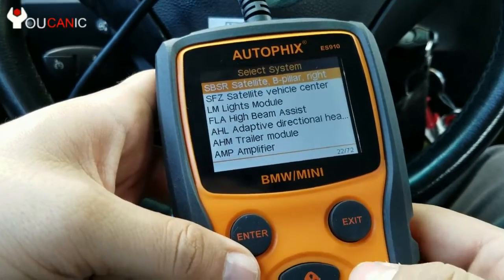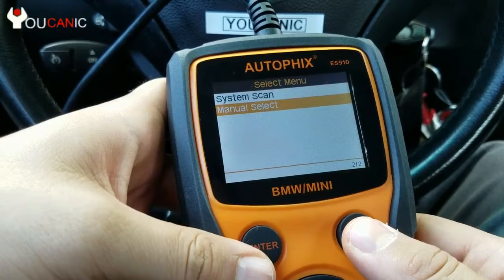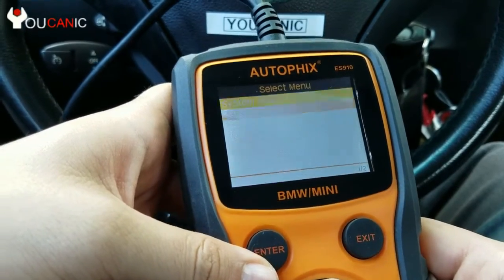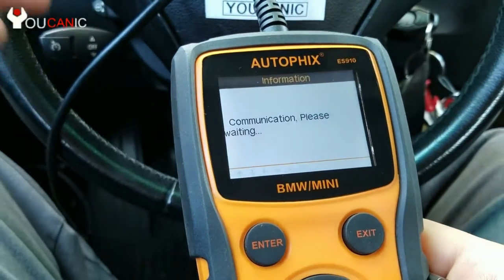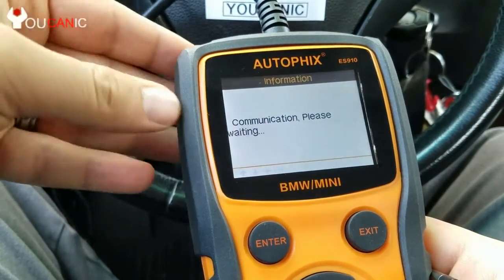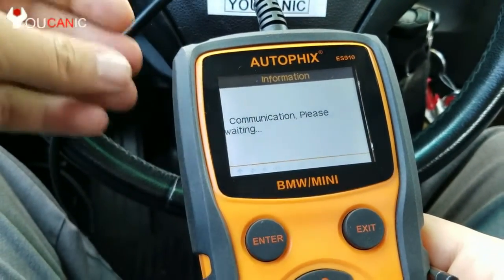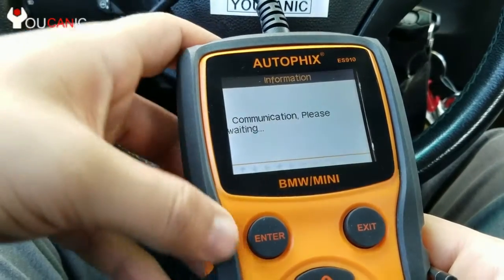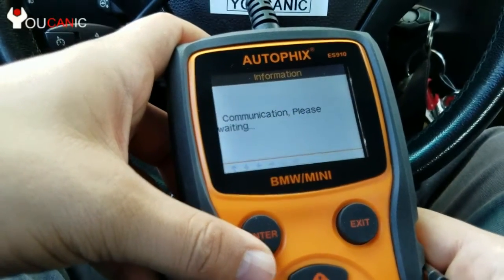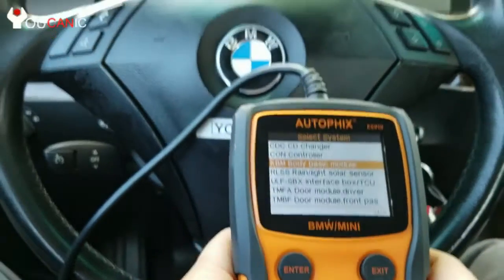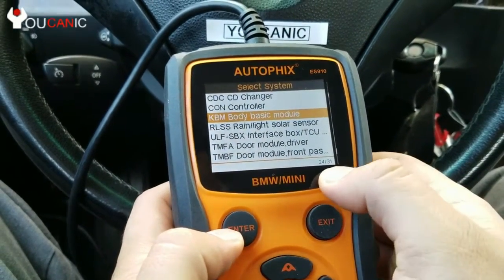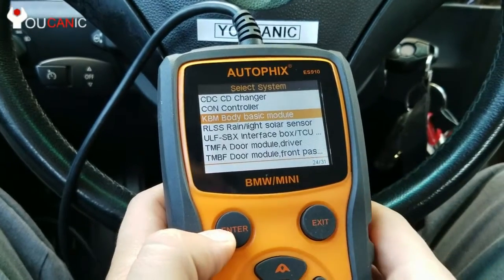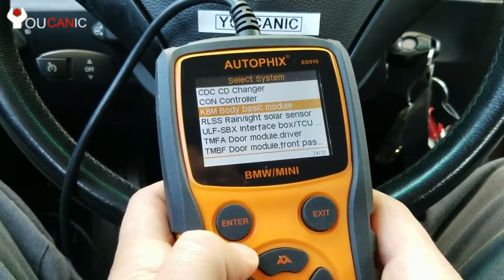So an easier way to diagnose BMWs is, instead of doing manual select, you can go to system scan. You'll go through all those different control modules. You'll see which ones are installed on this BMW, and then it'll give you only those, and then you can easily scan through those and read codes. And so once the scanning is complete, now you only see the modules that are installed on this BMW. It's easier to navigate here.